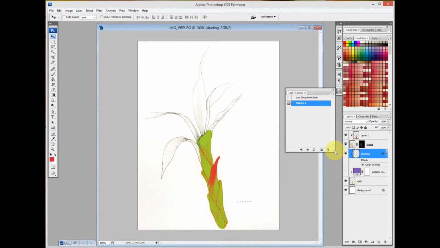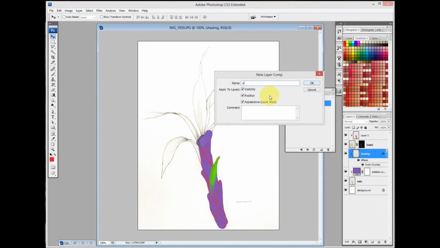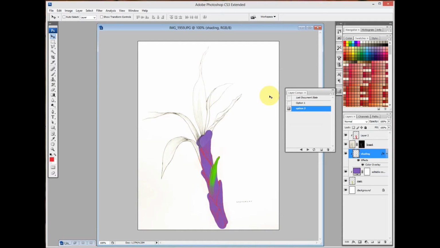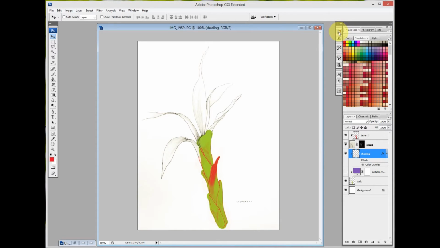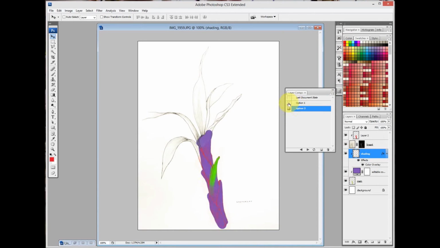And I'll click OK. And now I will make the effect visible and the editable color visible, and I'll make a new layer comp. I'll call it option 2. Click OK. And now you can save and close the file, and every time you open it and go to the layer comps, you will still be able to switch back and forth between your different options. If you're just using history, the history gets deleted every time you close the file, so you won't be able to quickly switch back and forth between your options. But layer comps is great for this kind of thing.